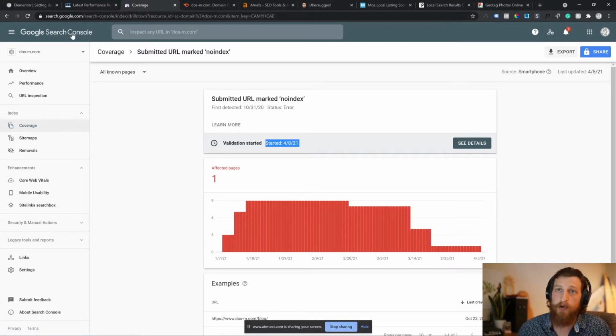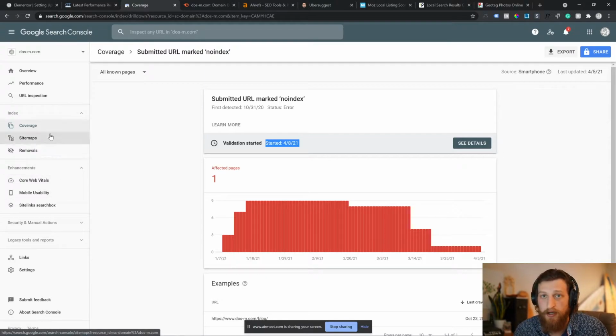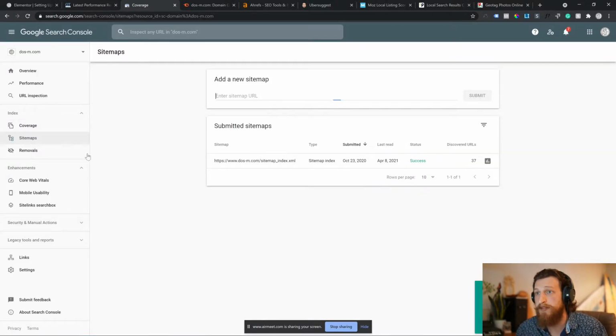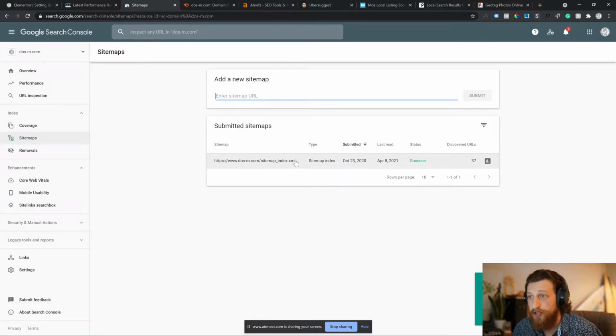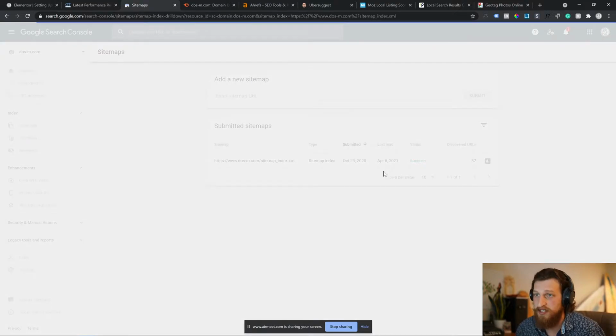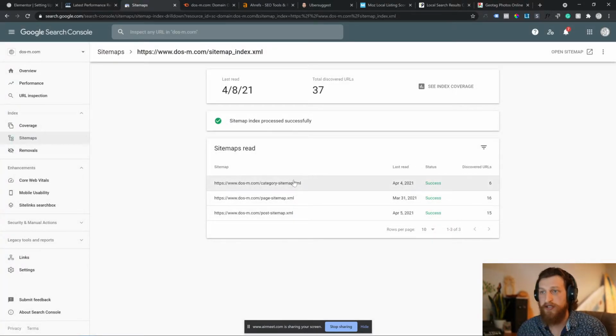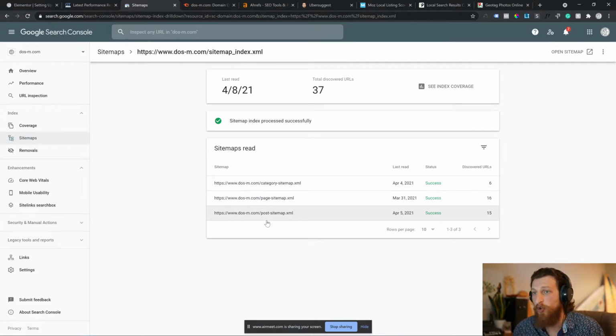But the other components of Google Search Console that are crucial to SEO are sitemaps. What you want to do is submit your sitemap to Google Search Console. And this is essentially how Google crawls your website. So whenever you're making changes, you could submit a new one. This just recently read my website because I submitted a newer one. And this goes into all the categories that I have, pages, posts. If I had an e-commerce store, I would submit my product sitemap as well.